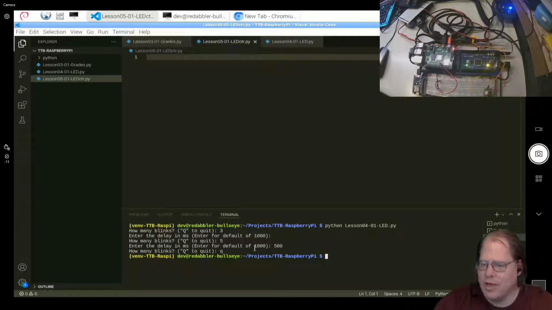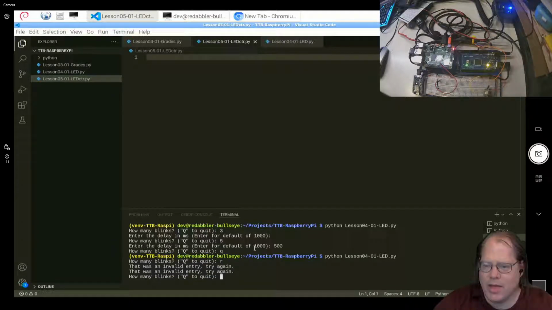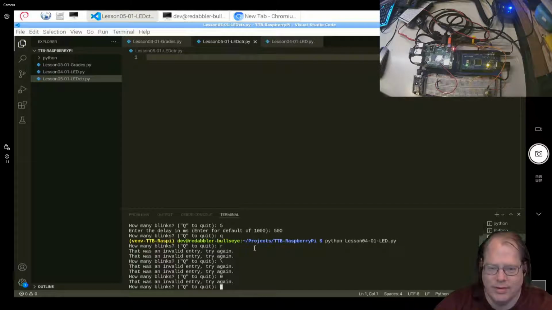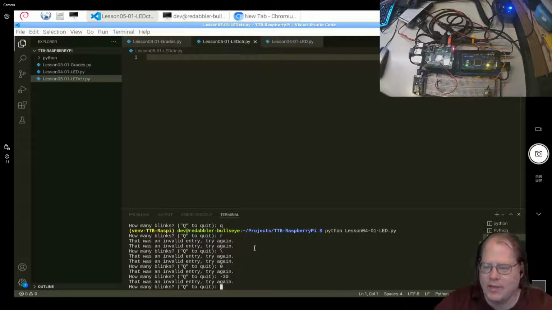Now, I was talking about error handling, so let's try some invalid data. How many blinks? R. Oh, that was invalid. Let's try again. How about backslash? How about 0? How about -30? And you see, it just keeps prompting us over and over again. Every time we enter an invalid value, it rejects the value and asks again.